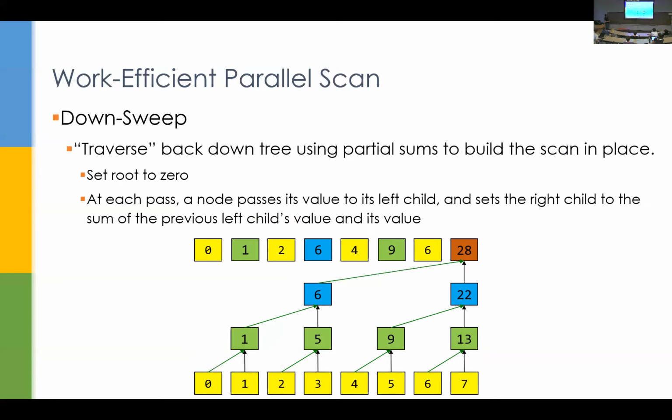And then this, I don't like to write too much text in my PowerPoint, but let's read this carefully and then we'll see how it works. At each pass, a node passes its value to its left child and then sets the right child to the sum of the previous left child's value and its value. I know that's a lot to take in, okay? We've read it. Let's see how that works. Everybody clear on a node passes its value to its left child? Everybody understand that? Because if you understand that, the next part becomes easy.